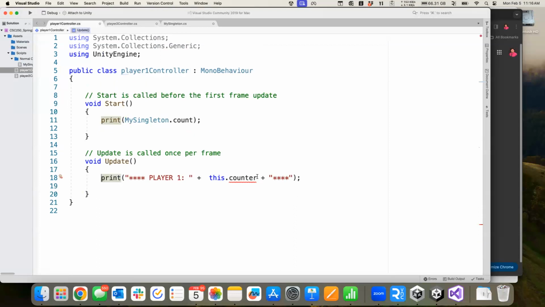All right. So at this point, they're not going to be alternating, because remember, the update method gets called every single frame. So at this point, what I'm going to see is player 1, 42, player 2, 42, player 1, 42, and so on and so forth, right? Okay.